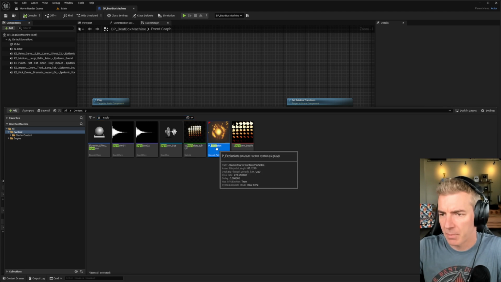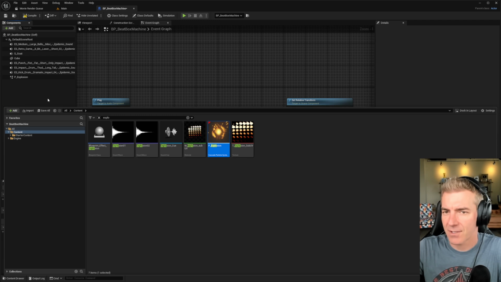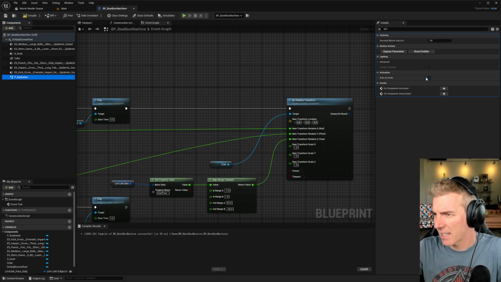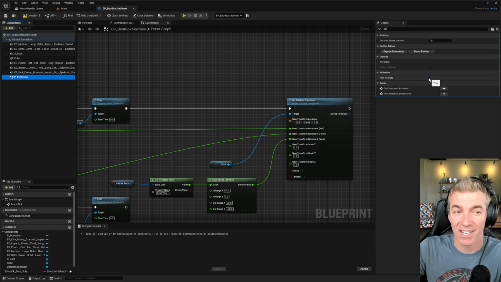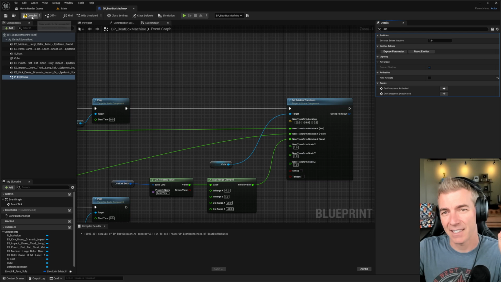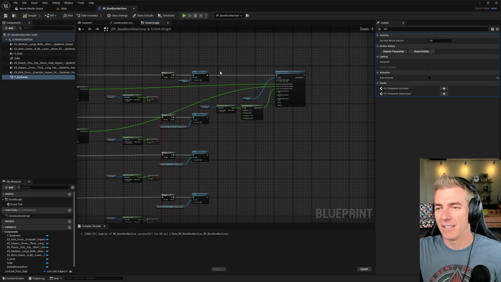I'm going to grab this explosion here. Just drag that straight in. And I'll make sure that, again, this is not auto-activating. Remember that button over there? This is act. I just put an act. I'm going to select that there, compile.